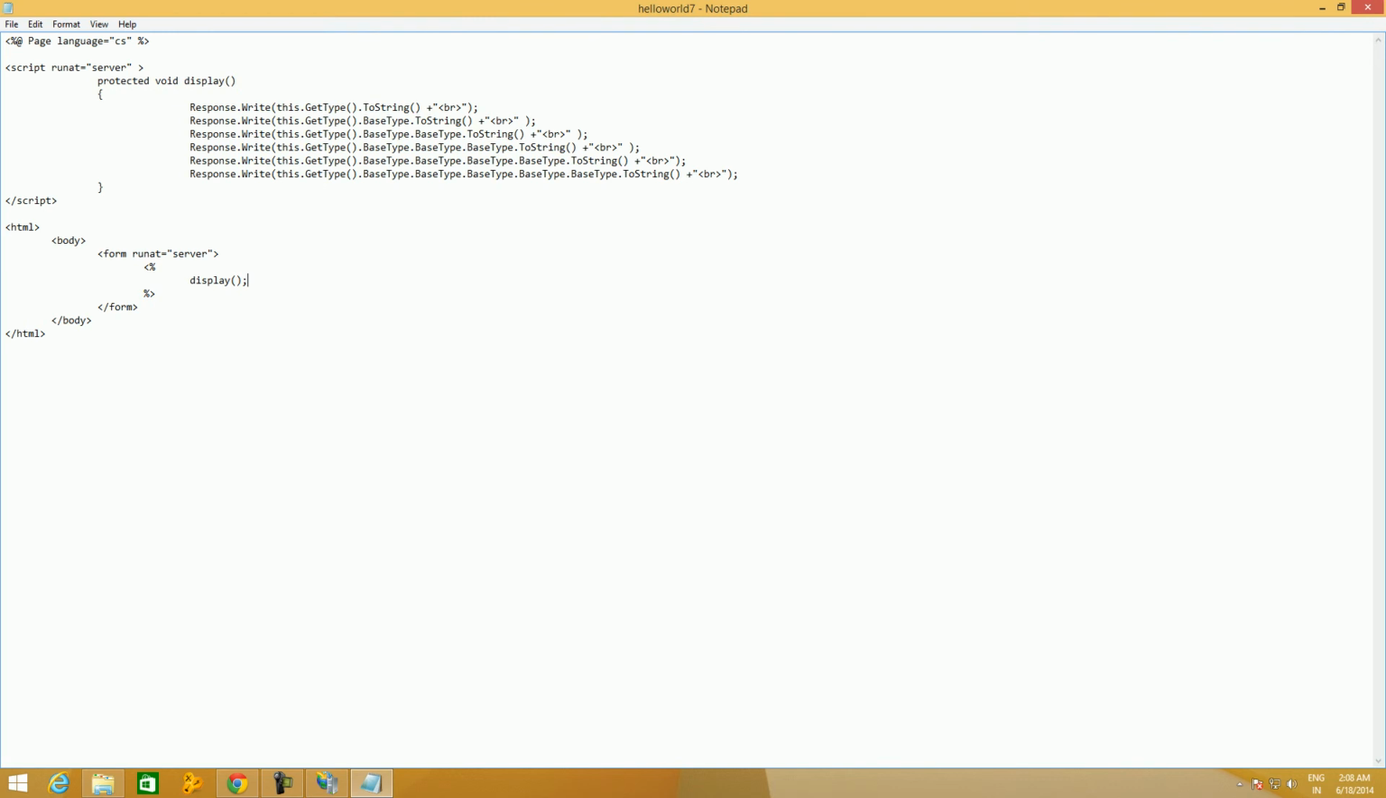There is a disadvantage of the inline code model. It becomes congested if you write both C# code and HTML within the same file, and it will get confusing. So we should always try to separate C# code from HTML. Separating C# code from HTML is called the code behind model. We'll do that in the next lesson.